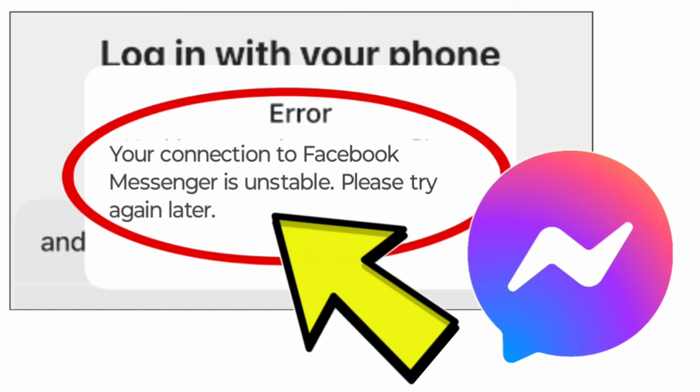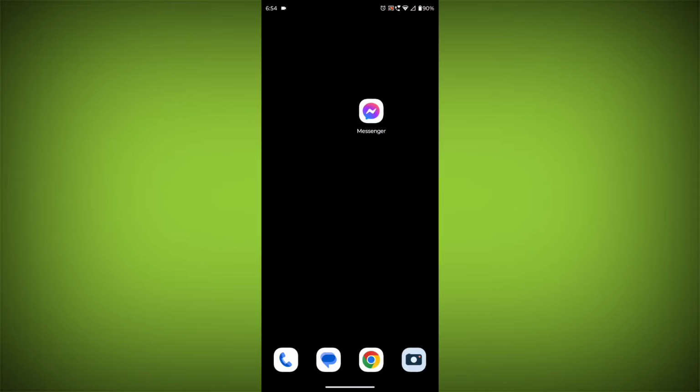How to fix Facebook Messenger app error. Your connection to Facebook Messenger is unstable. Please try again later. Problem step-by-step detailed solution.